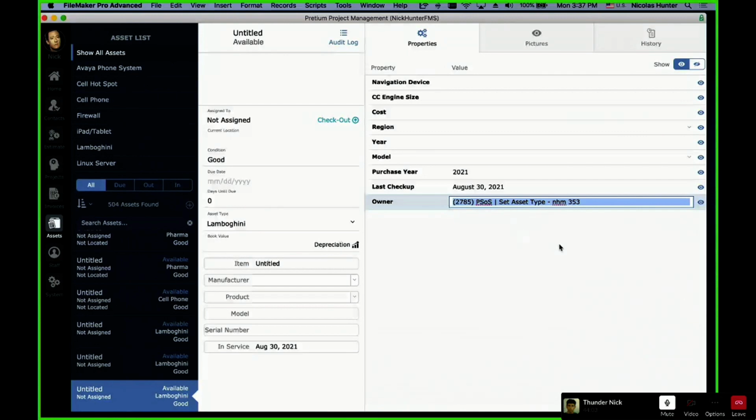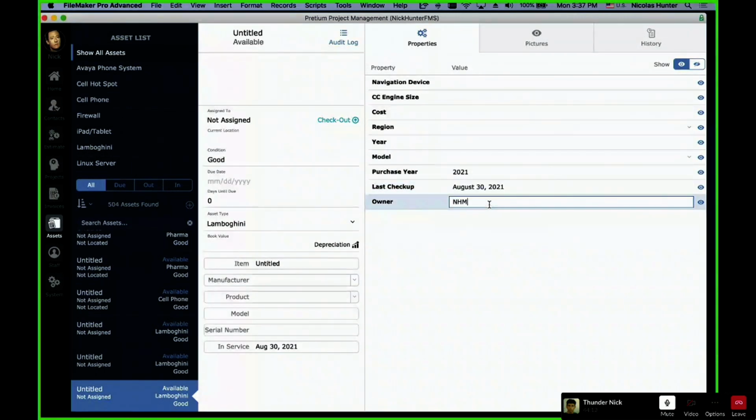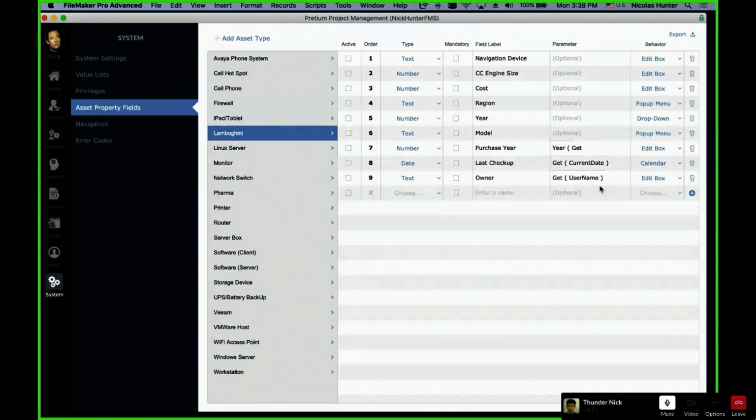That is the name of the user in the server. But anyway, you got the point. I have the purchase year that came automatically. I have the year that came here. Normally here it should have said NHM, but it's okay. Anyway, we got the point of how it works. You got the point of the power of this.